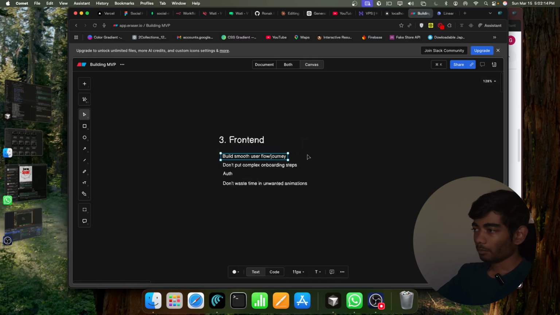First point, make the user's journey as smooth as possible. So what do I mean by this? Whenever the user is on any screen, he should be clear about what he's here for, which is the core problem that you are solving. There should be a clear pathway for the user to reach that problem solving screen, and the user should be able to test it out without any barriers. This is what I mean by smooth user flow.